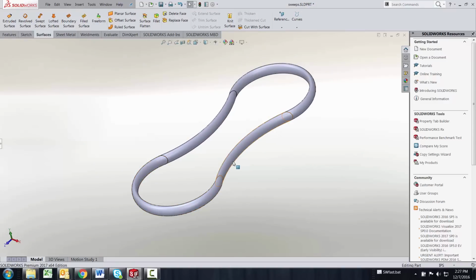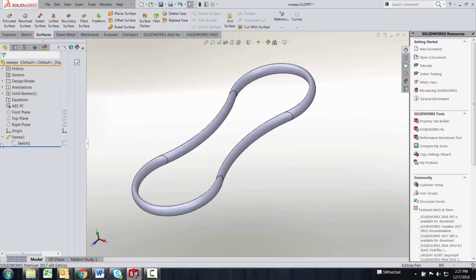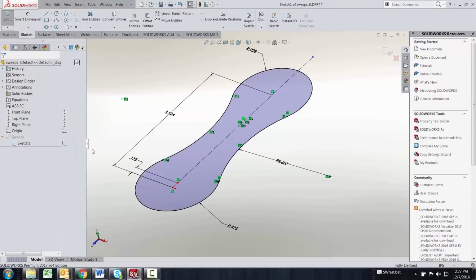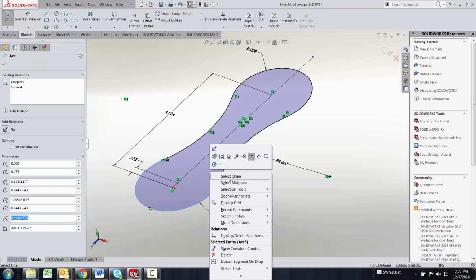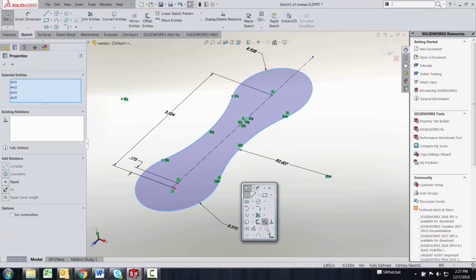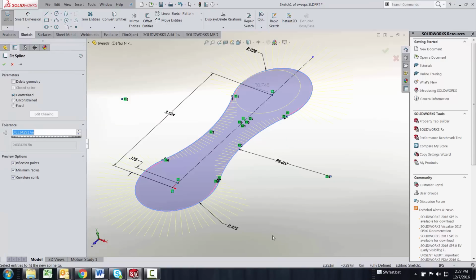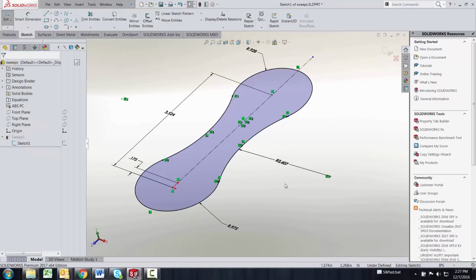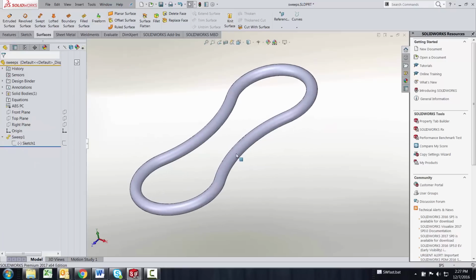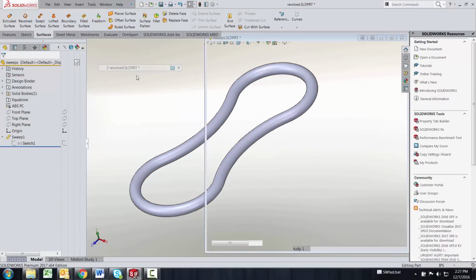Even though these arcs are all tangent inside my sketch, it still shows me those hard edges at that tangency condition. So again, I can come in here, select chain, go into my fit spline command, fit the spline with a nice tight tolerance, and when I leave, I lose all my hard edges. Works the same way with revolves.